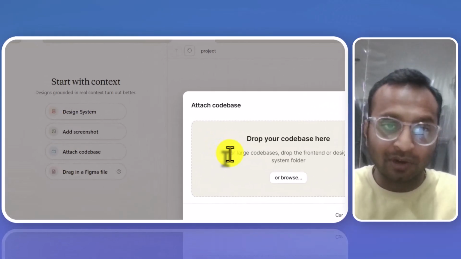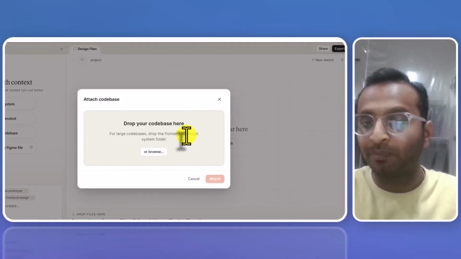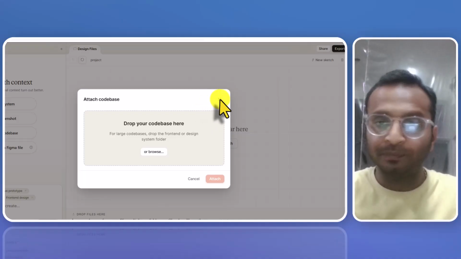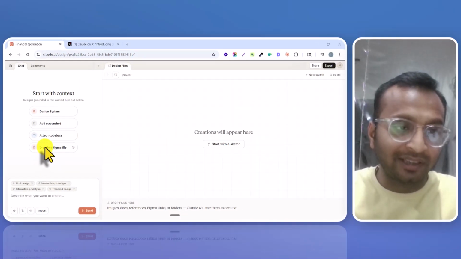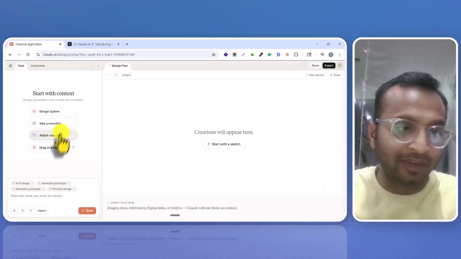Now you can see for a large code base, drop the front end or the design system folder. So you simply drop the design folder here and that will work for you. Then we can drag in a Figma file. If we already have a Figma file, we can attach it.